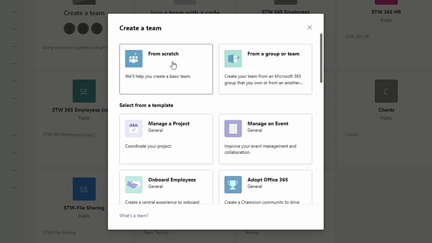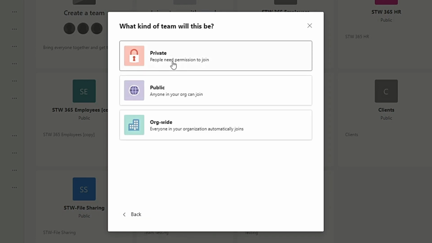So I'm going to create a team from scratch. Let me select, and here we have three options. Option number one is private. As I said, if you create a private team, nobody can join that particular team, so you have to invite members to that group. If you create a public team, anybody can join who is part of your organization. Org-wide, only people from your organization can join.